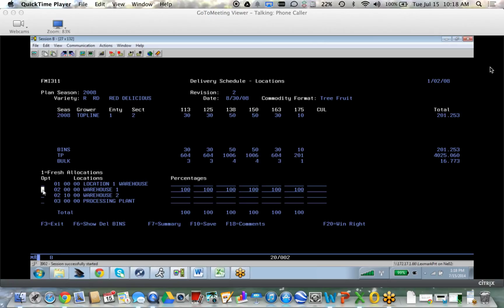This one also, the delivery schedule can be saved and have revisions on it independently of having crop planning revisions. So if the crop planning is still good, but you're changing around which packing houses you want to send the fruit to or the percentages of them, you can come into the delivery schedule and make new revisions at any point.